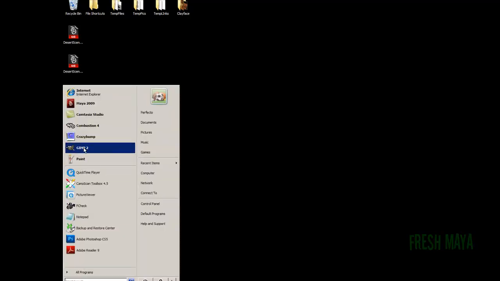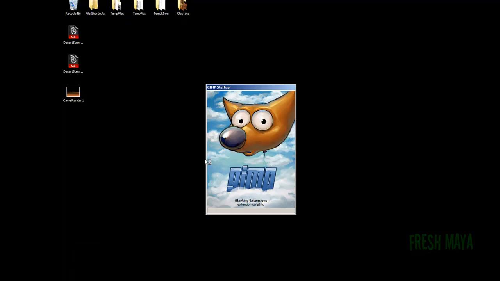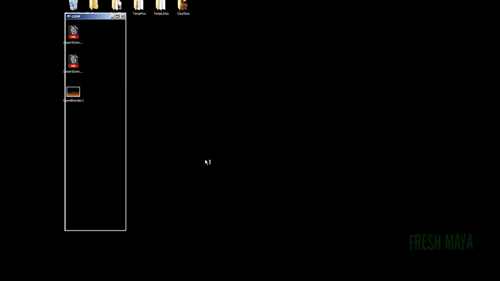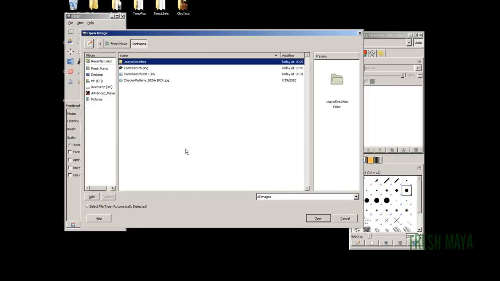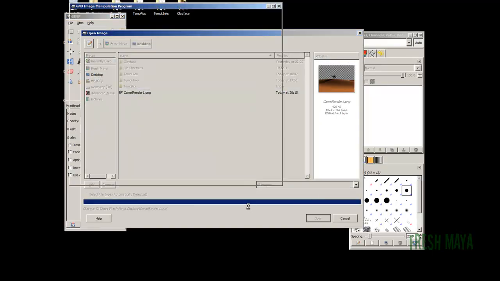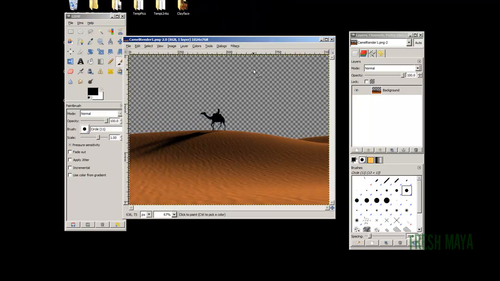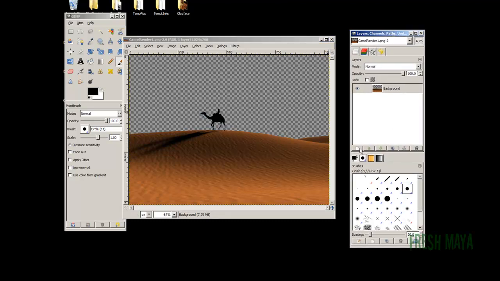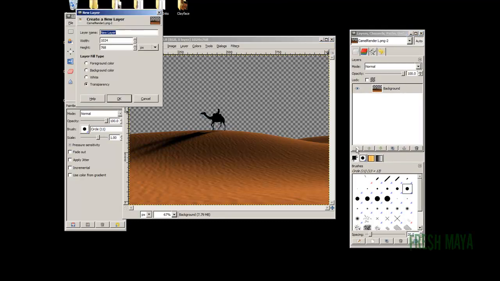Here's our render. I'm going to open this up with GIMP, so let's go back into GIMP. File, open. Let's go to our desktop. There's our camel. Let's open it up. Alright, I'm going to go ahead and add a new layer. So over here on the right, I'm going to click on this little button. That's for a new layer.